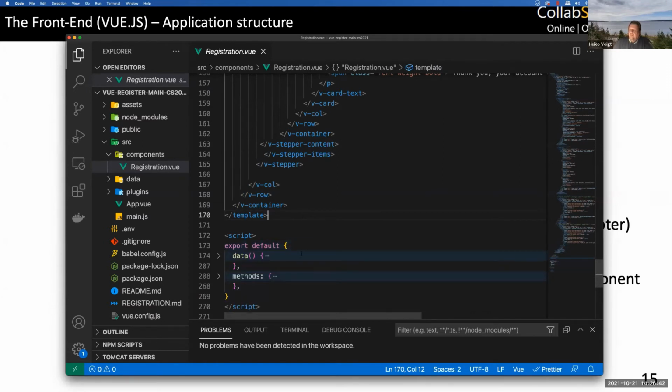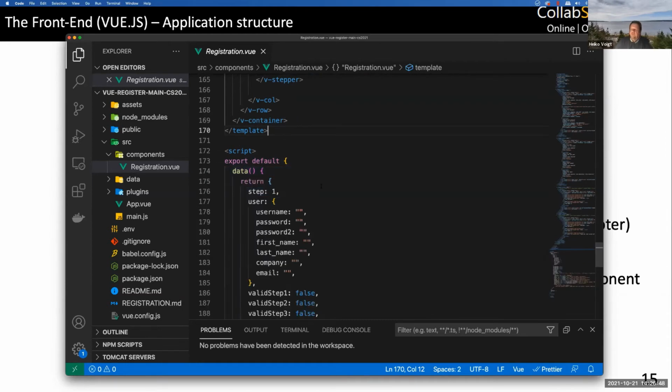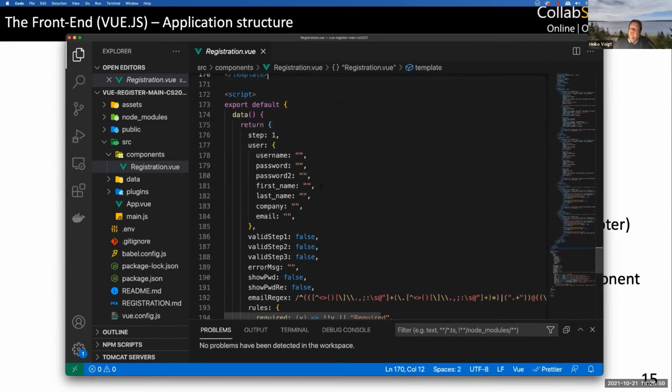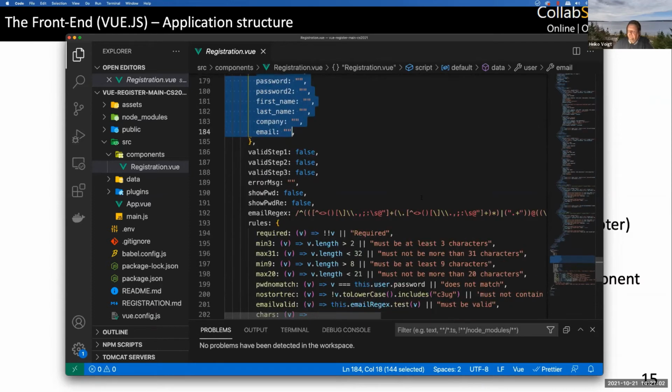Then in the script section, we have two things. We have a data structure, which is sort of a model, the model that we use to work with the data in the fields that are defined upwards in the template itself. So this gives us the data structure for the user. You see the items that we have here, username, password, and stuff like that.